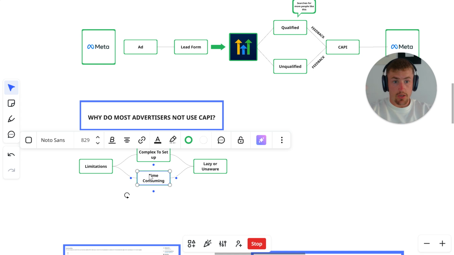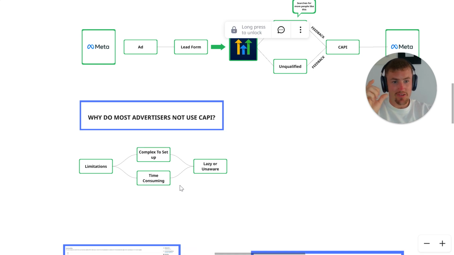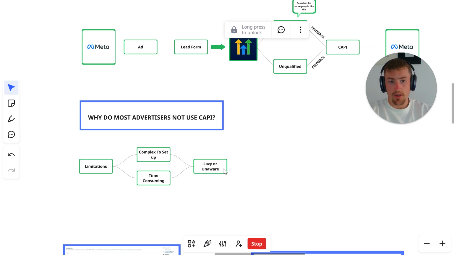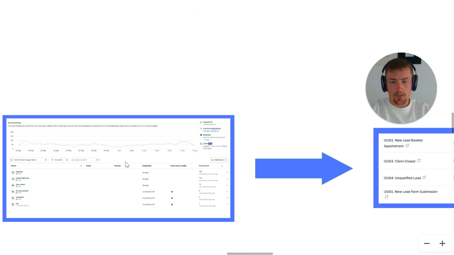If you don't know what you're doing, it could take you 5-6 hours to set it up, and you can end up going down numerous rabbit holes because there are different ways to set it up. And people are genuinely just lazy or unaware, like I said. Now, here's just a quick brief example before I do the step by step of what it actually looks like and how it hooks up.